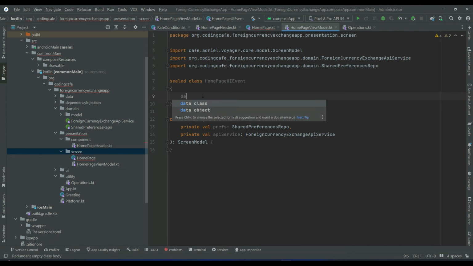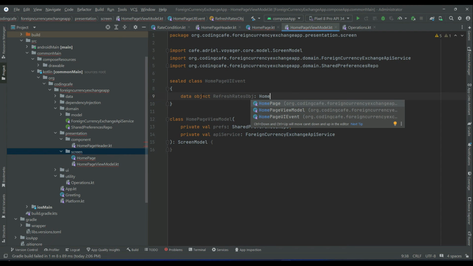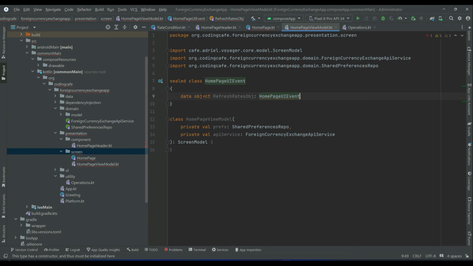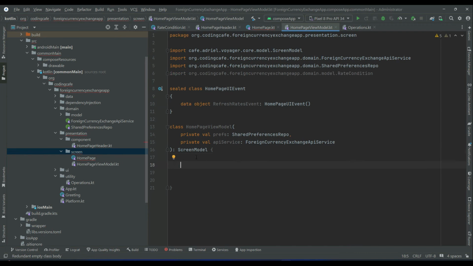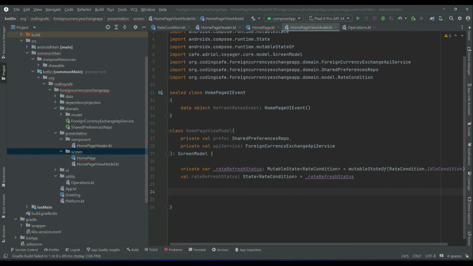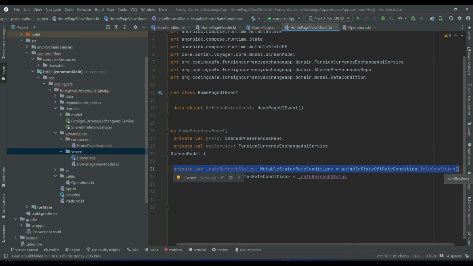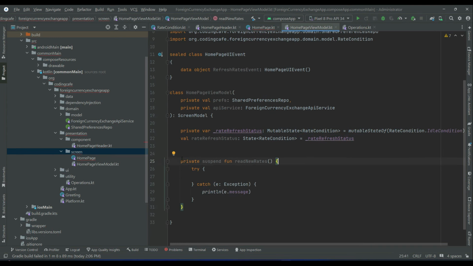So we can say data object, refresh rates object, home page UI event. Then we initialize two variables. The first one is a private variable and it is mutable. The other one is a public variable and it is immutable. Then after it, we will implement a new function to read new rates.